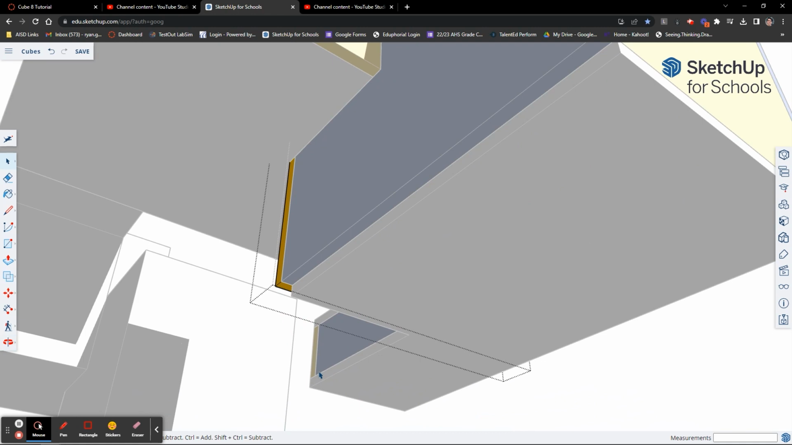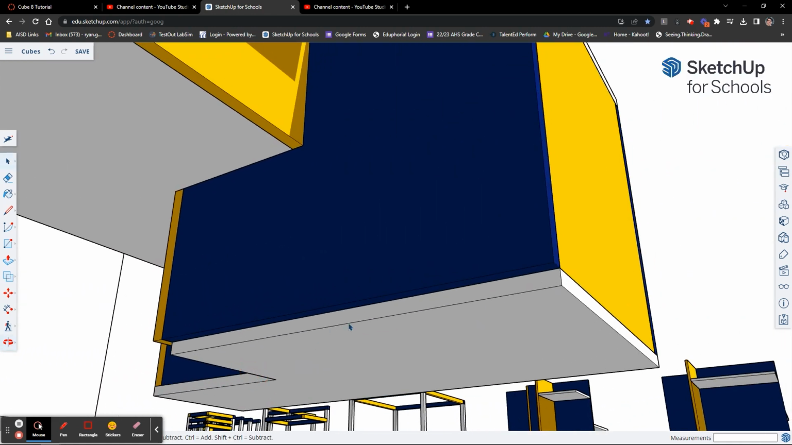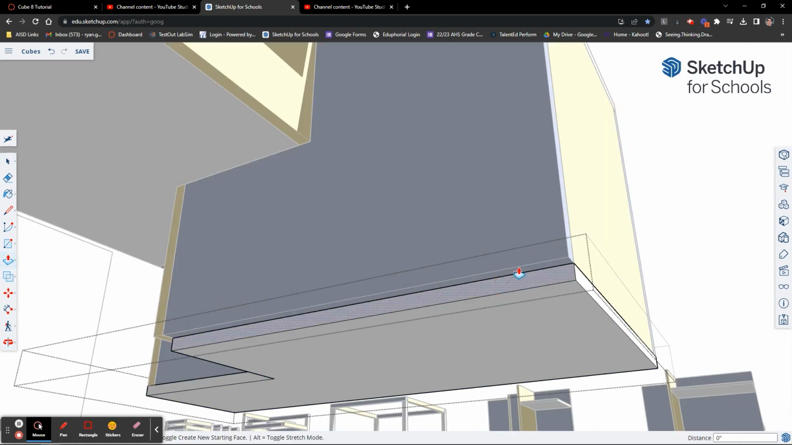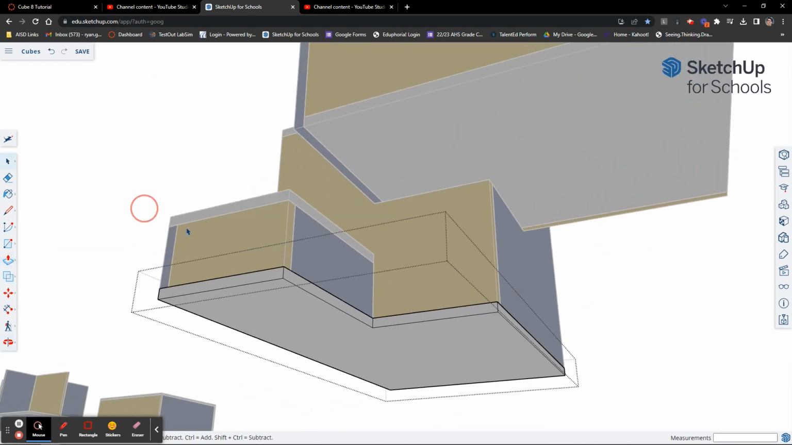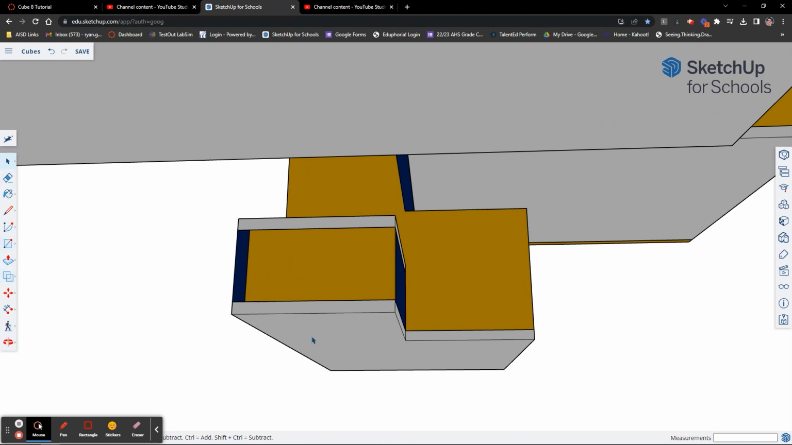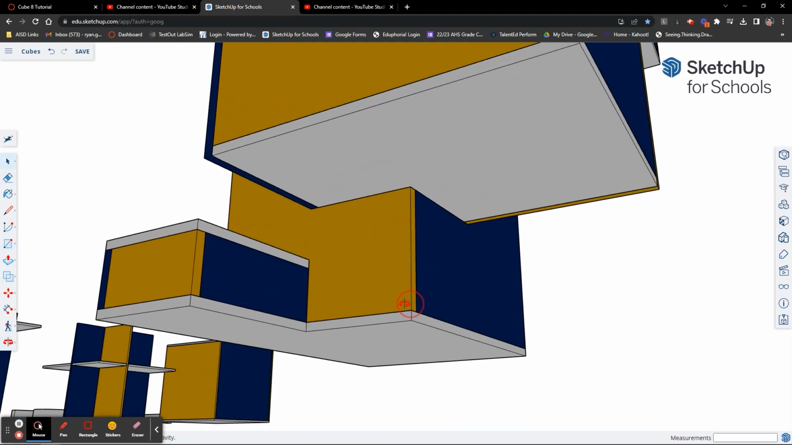By the way, I'm using spacebar and P a lot for shortcuts. I would really try and memorize those as much as you can. It just saves you some time. I'm not going over here and like clicking on any tools at all. It's just speeding up my workflow.